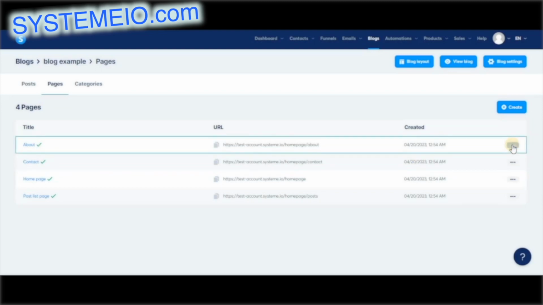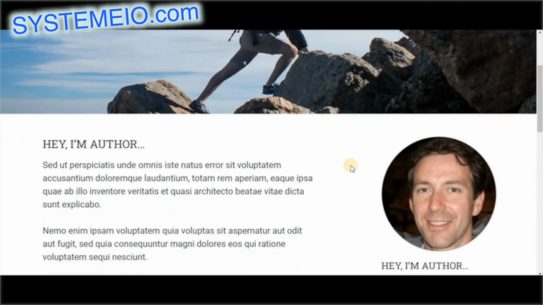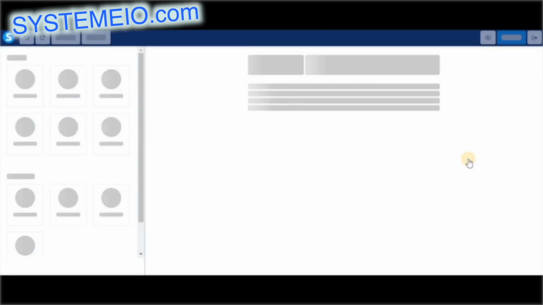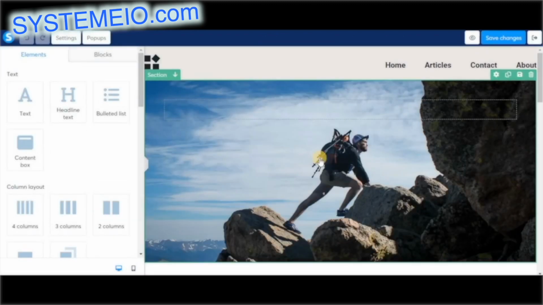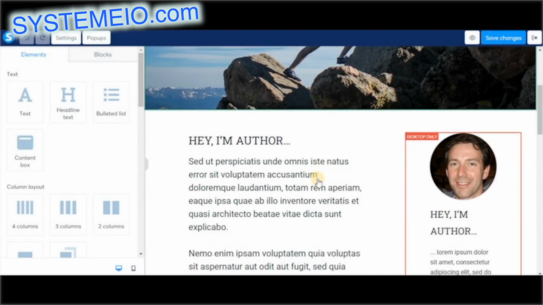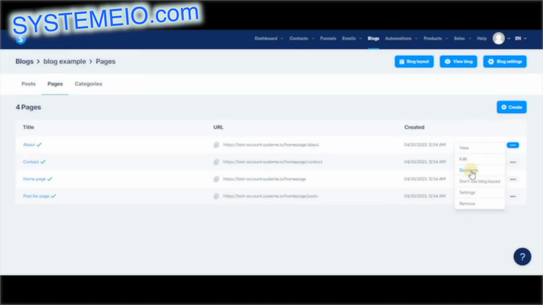If we go into our 3-dot menu here, you'll see we have many options for each page. First of all, we can click on the View button in order to see the page. So if we click here, we'll see the About page that was created by default. Then we can edit the page. So if we click here, we can access the editor of the page, where you can remove, add, and customize the elements as you please. The editor, as you can see, is very similar to our funnels editor, where you can just drag and drop whatever you need. You can also duplicate the page by clicking here, so you will get an exact copy of the page.